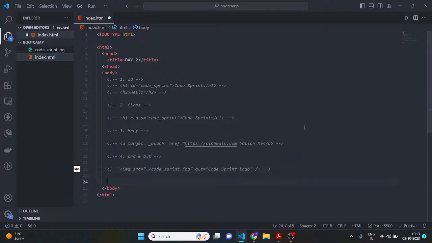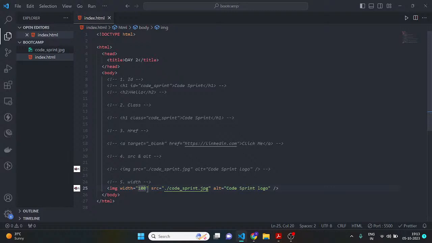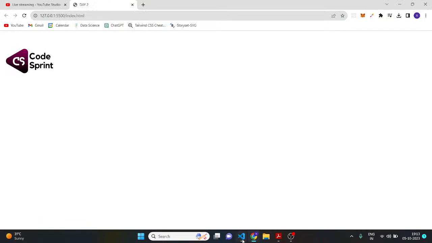Then the fifth one is width. As you can already tell by the name, what does width stand for? If you want to increase the width, I'll take this example, width equals 100 pixels. You don't need to mention the word pixels. You can just write 100. By default, it will take the pixels value. There you see 100 pixels. If I make this 200, yeah, same. It will increase the width.